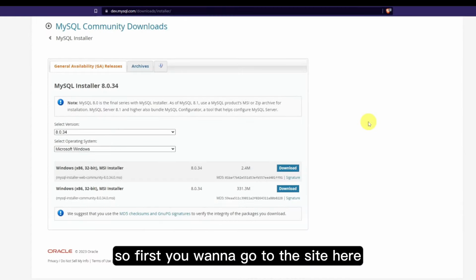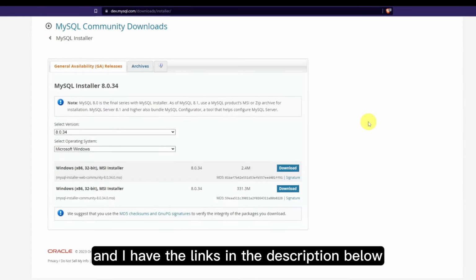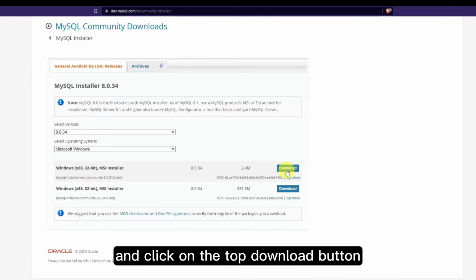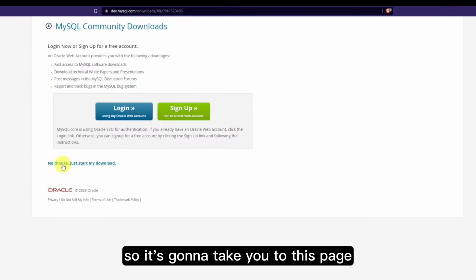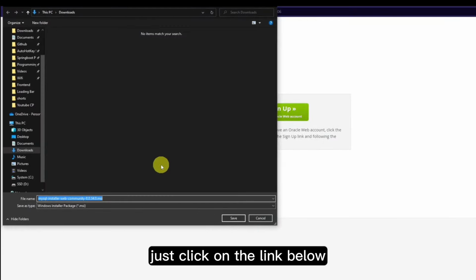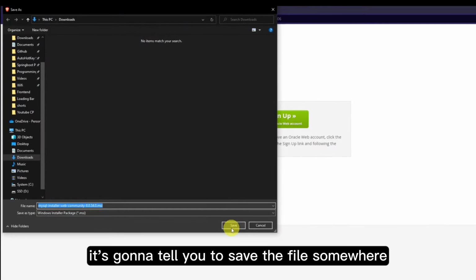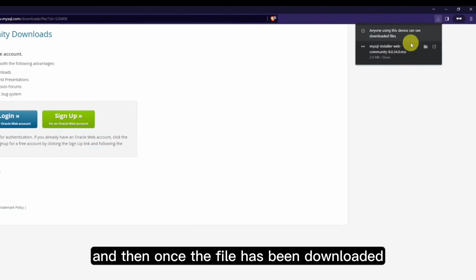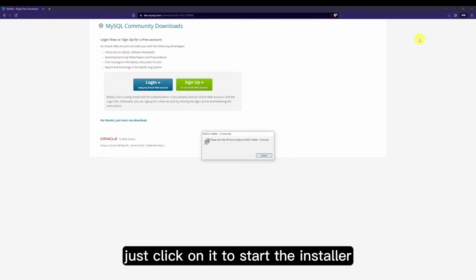So first you'll want to go to the site here, and I'll have the links in the description below. We're just going to leave everything by default and click on the top download button. It's going to take you to this page. Just click on the link below. It's going to tell you to save the file somewhere. And then once the file has been downloaded, just click on it to start the installer.